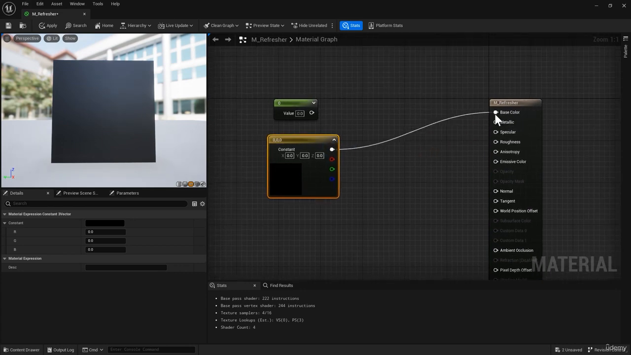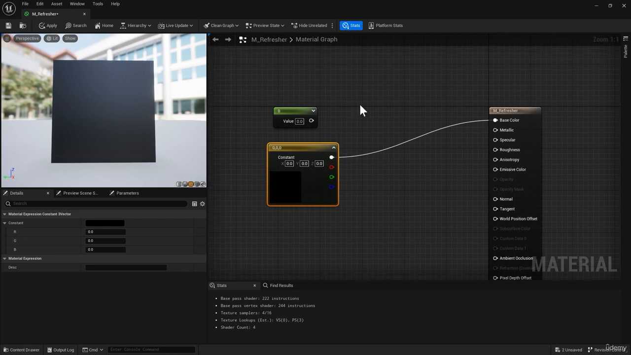And that's because the socket base color is looking for 3 values, it's looking for a float3, and if we just plug in a float1, Unreal will automatically fill in the other two values for us. And that's another important thing to know when working inside of the material graph. You should always know how many values the socket you're plugging into is looking for.